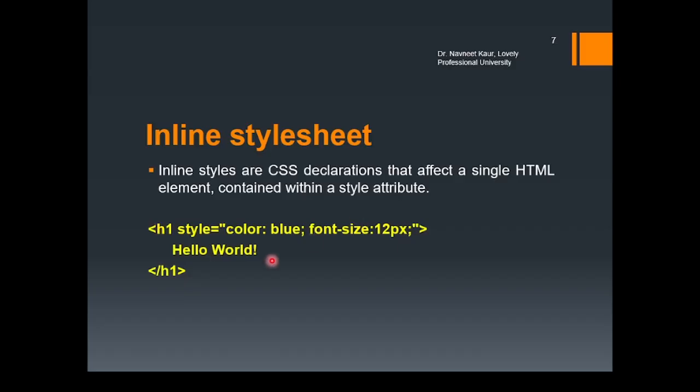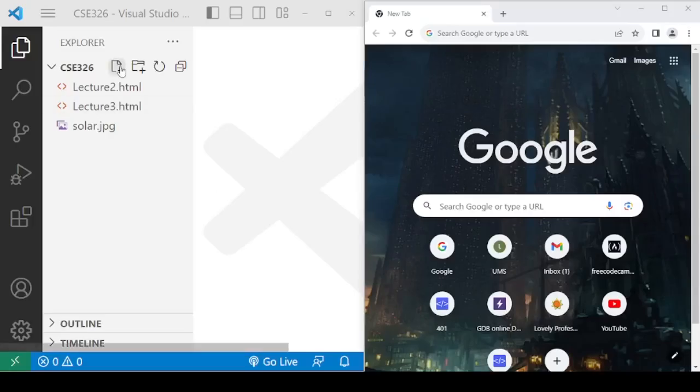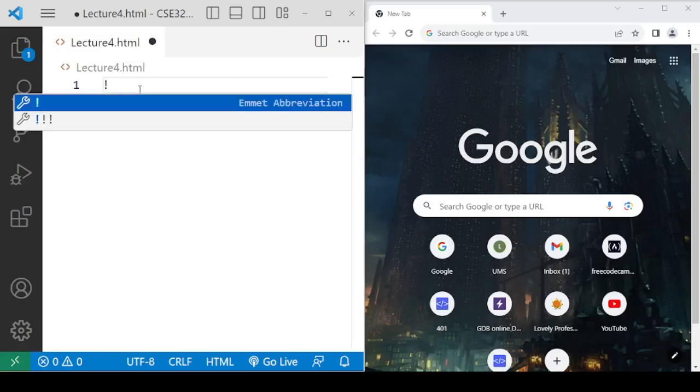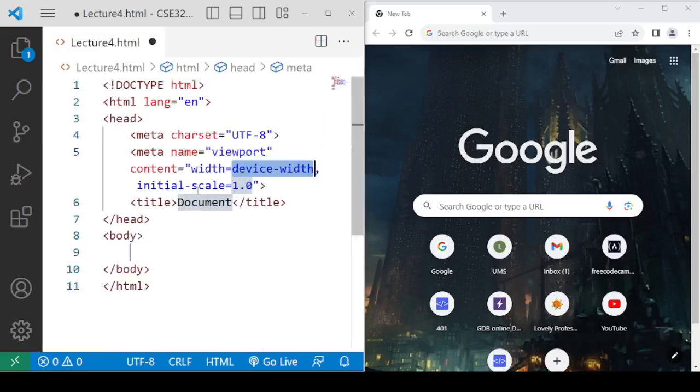So let's do the practical. Let's now create a new file by clicking on this icon. I'll write here lecture 4.html. File is ready. Now put shift and exclamation and we will get the HTML template here.